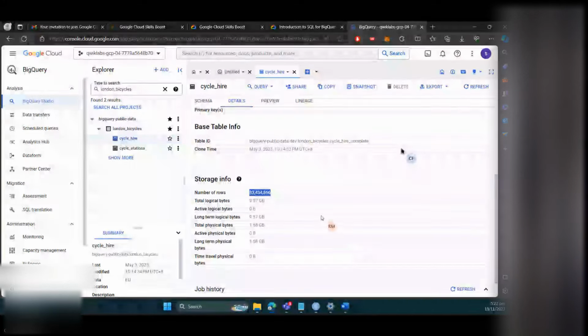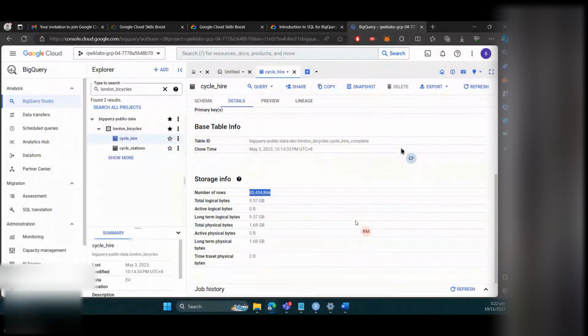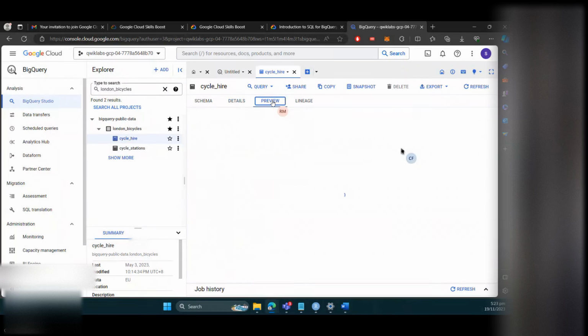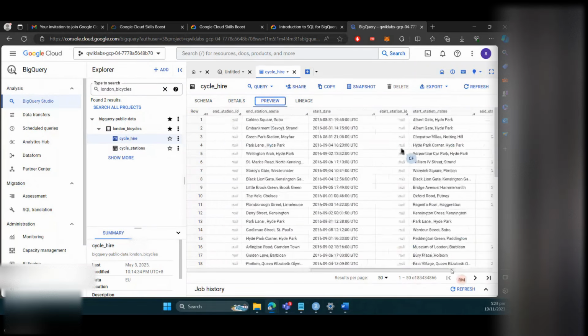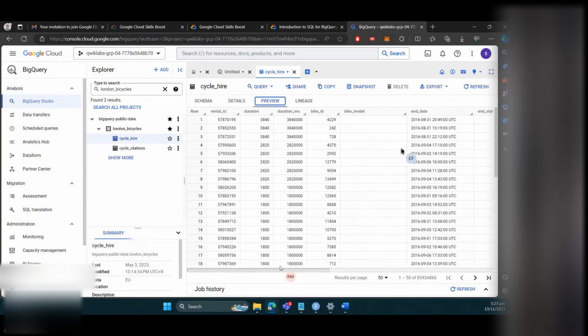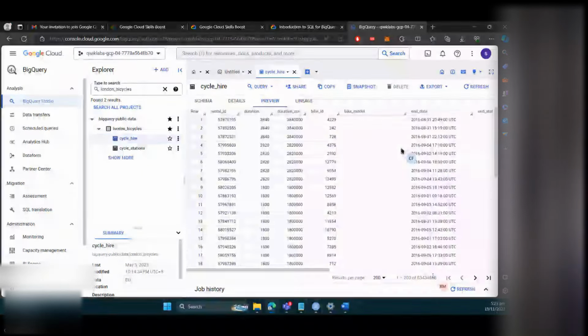So thank you. It's 83 million rows they have. So now we are going to query the 83 million. Here is a preview of how the data looks, if you want to get some idea. And then you can go through and check the 83 million rows of data. I think the maximum you can view is 200, so the rest you go and check yourself.